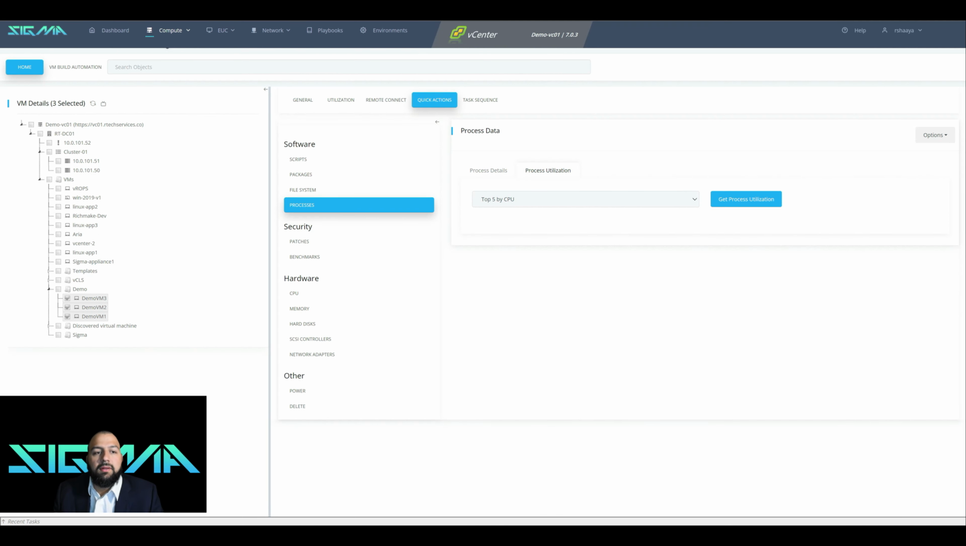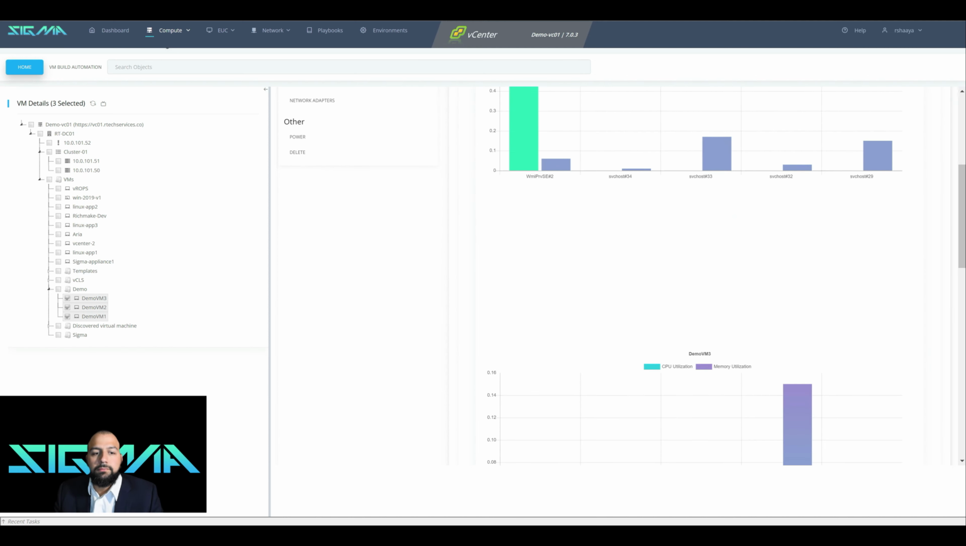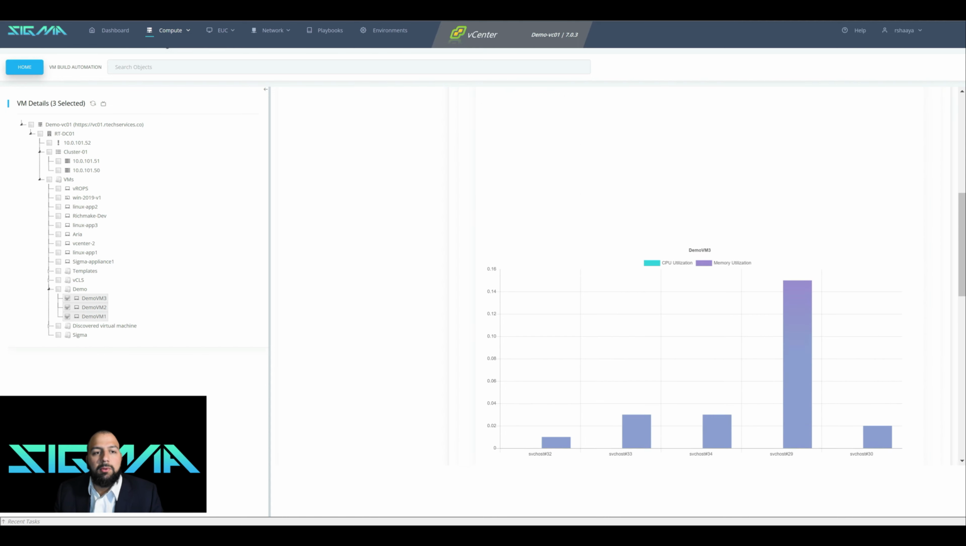Under the Process Utilization tab, we can retrieve the top processes on the virtual machines by CPU and memory consumption. Again, we're able to do so at scale.